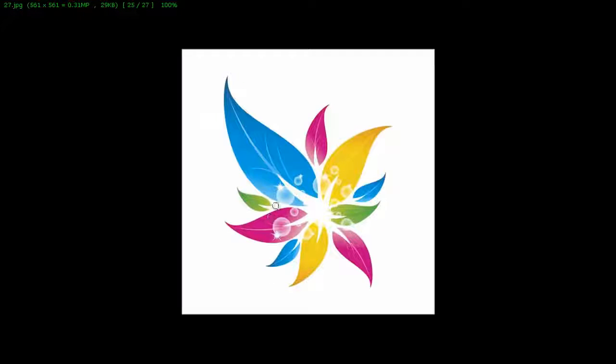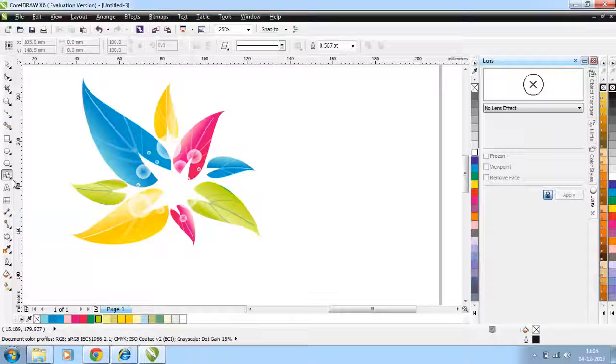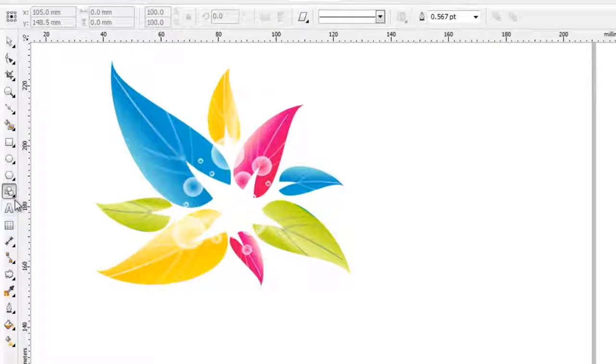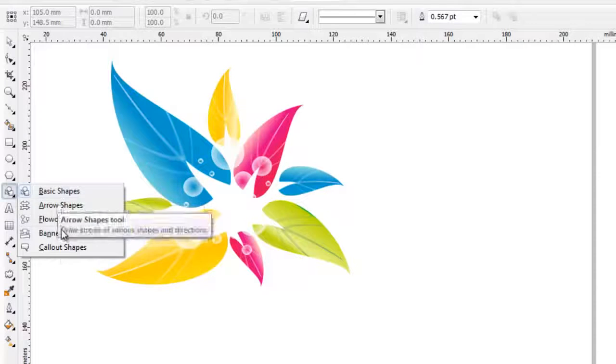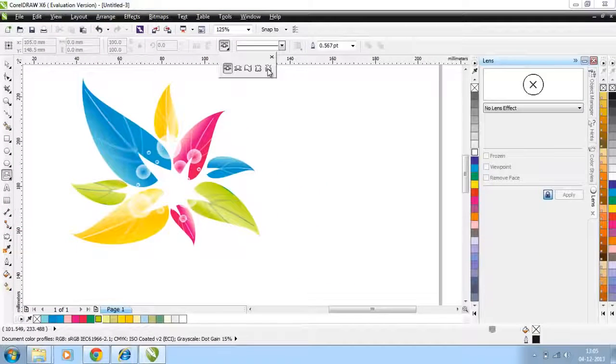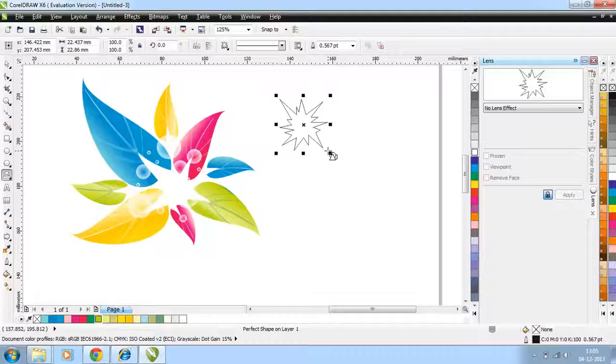Now I'm going to make some small tiny stars to make it more attractive. For that I'm going to select basic shapes to give small stars on top of the particular bubbles. I'm going to select the basic shapes tool, and in this I'm going to select the banner shapes. In this we have a shape. Select that and drag on the workspace, and now resize this and give it a small color.